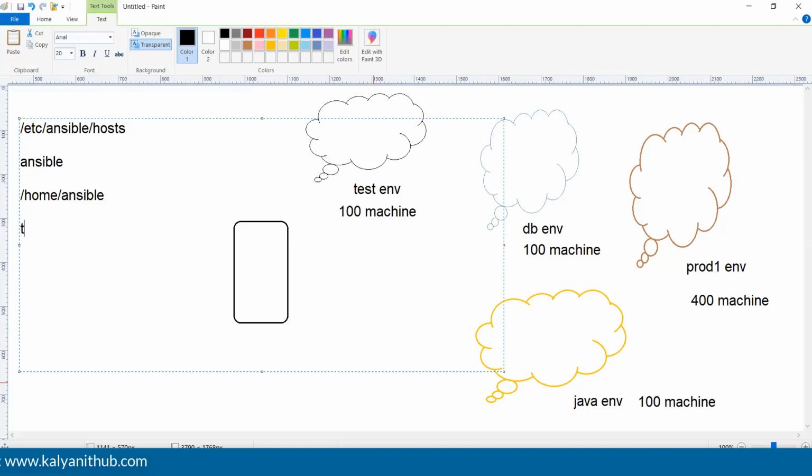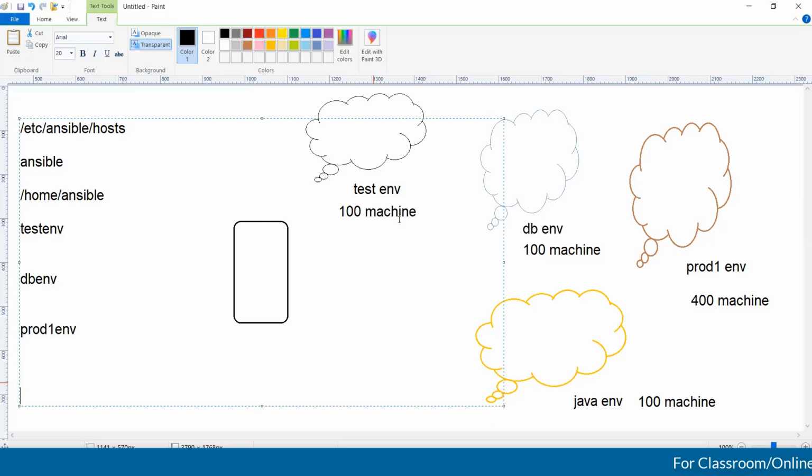Here is a test env directory, a db env, and I'll try to create prod1 env, and I'm going to create something called java env. This is what I'm going to create, right? So these are the 4 different project directories. Remember that.